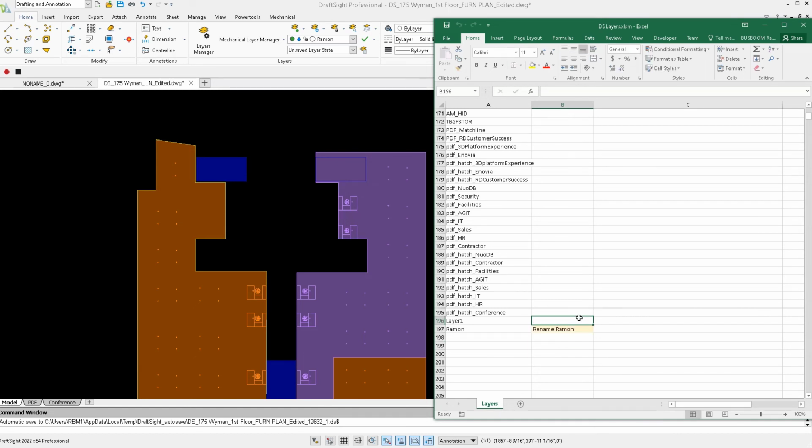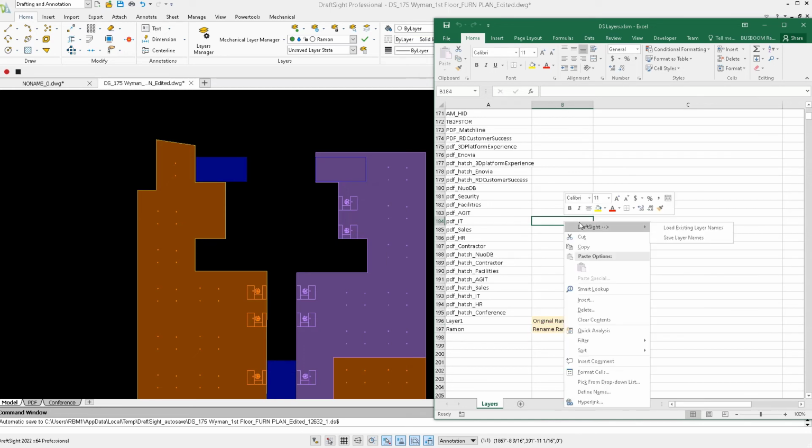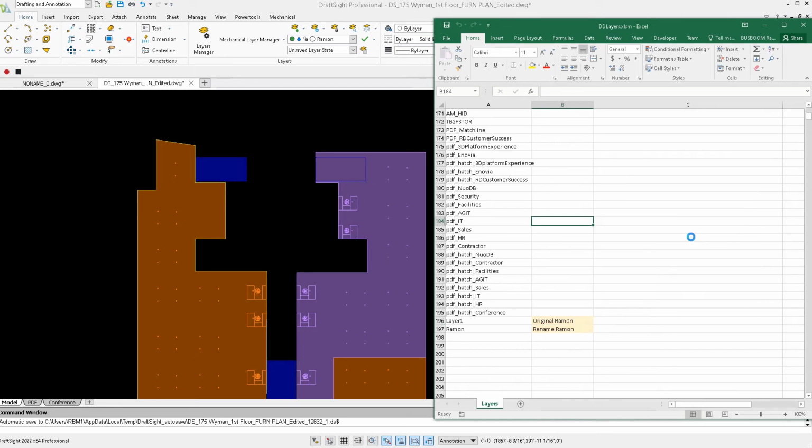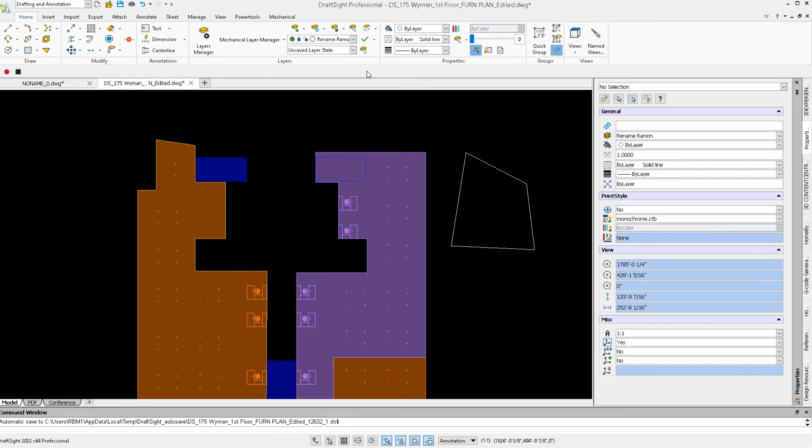Again, you can do this however you want. Original Raymond, you can see I've got Excel highlighting what those look like. Then all I have to do is right-click and save the layer names back over, and it's going to push those changes from Excel back into the active DraftSight drawing. You can see that those have been highlighted and updated. If I come over and look now, my active layer is actually rename Raymond, so it's already applied from here.